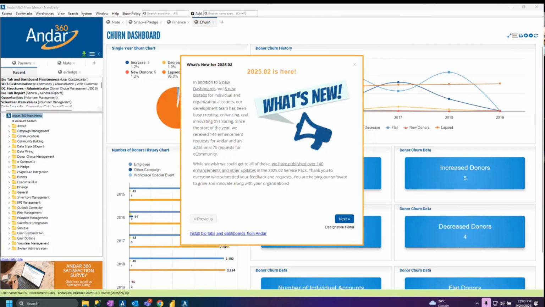What I kind of want to do is talk about, as Christopher laid out, we'll go through using one of the newer features, which is installing BioTabs and dashboards directly through Andar. That's a new feature as of the 2501 service pack. We'll take a look at that.